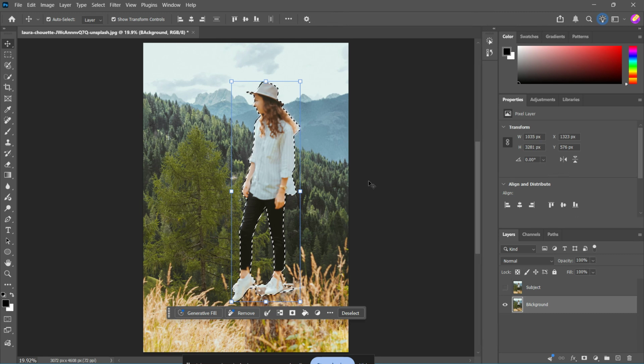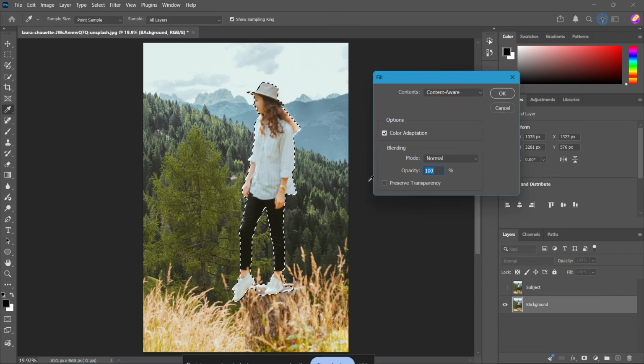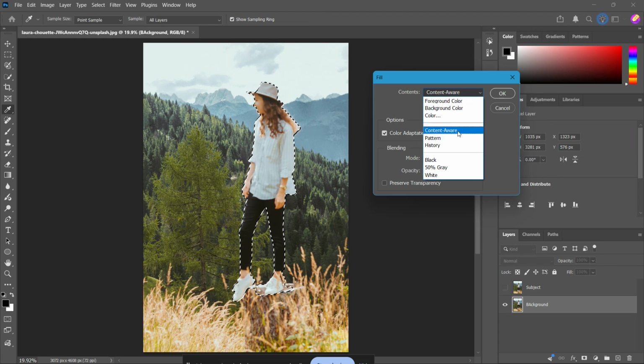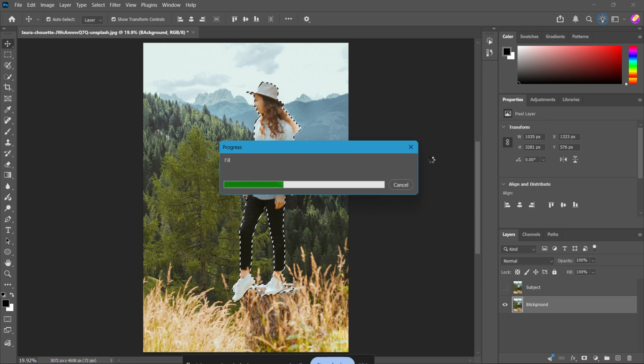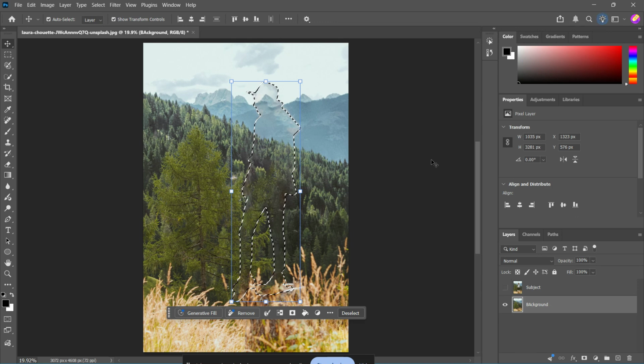With the subject still selected, press Shift and Backspace on Windows or Shift and Delete on some systems to open the Fill dialog box. On Mac, you may also use Shift and F5 depending on your version of Photoshop. In the Fill window, change the Contents option to Content-Aware Fill, then click OK. Photoshop will analyze the surrounding pixels and fill in the subject area with nearby background details. This creates a clean background plate underneath your subject.